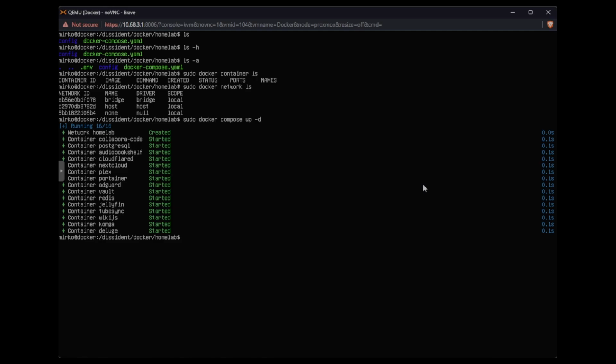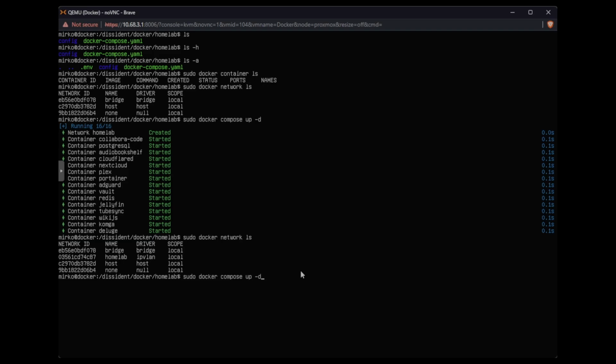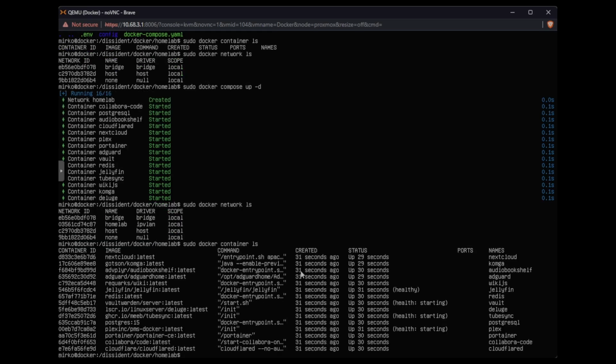Let's have another look at what's running. We'll start with network, and there's home lab. So that's all up and running. Let's check containers, and there are my 15 different containers. Some of them are still starting. That's totally normal. Some of these take quite a bit, but for the majority, they're up and running and healthy.